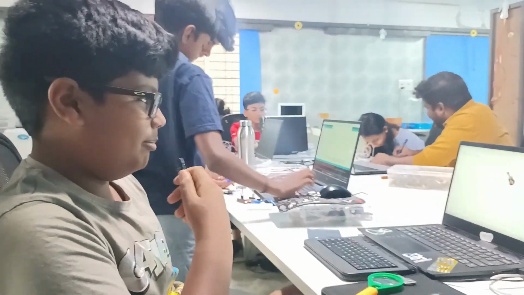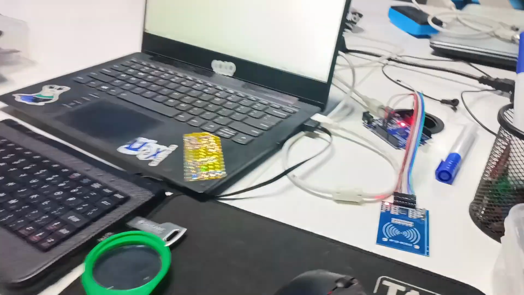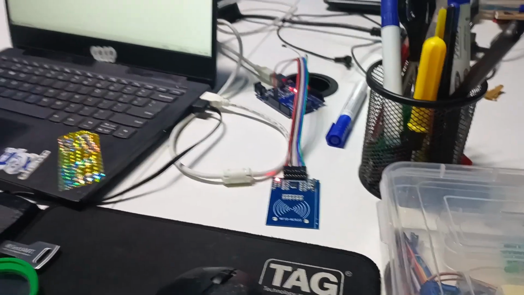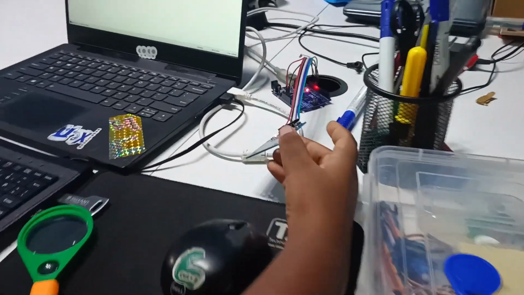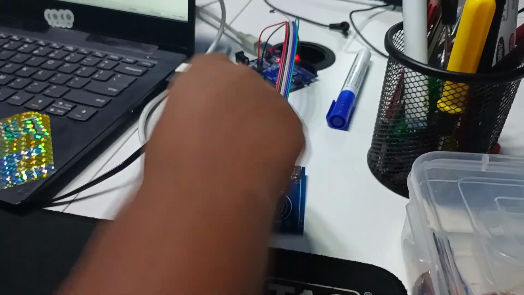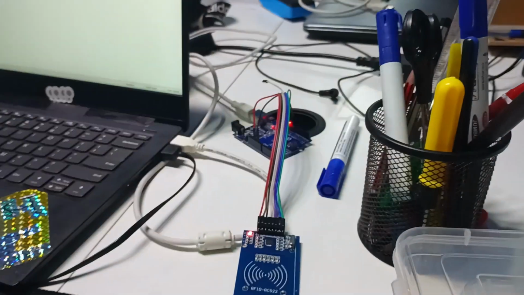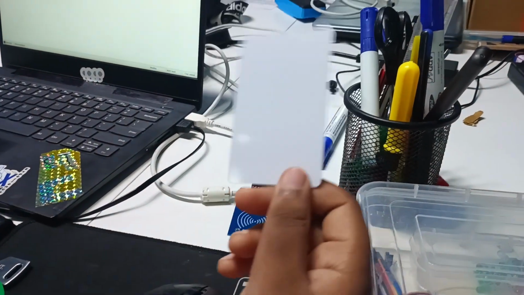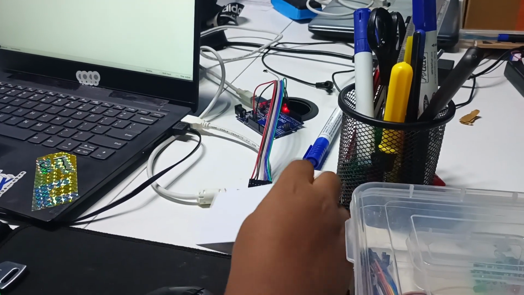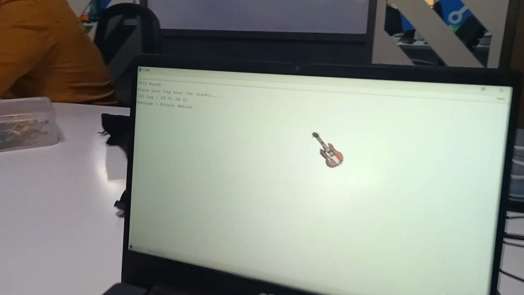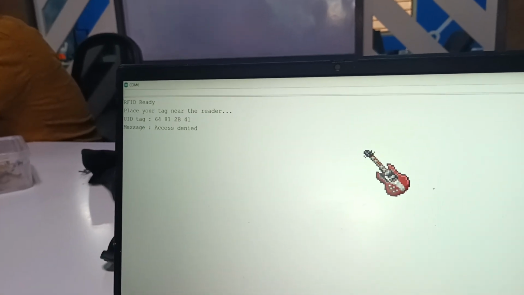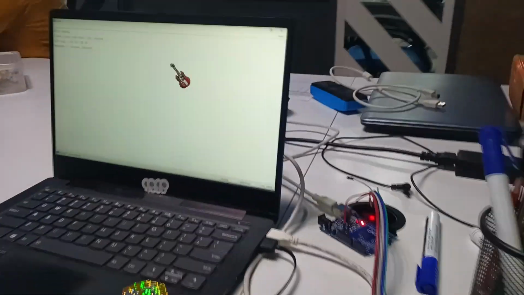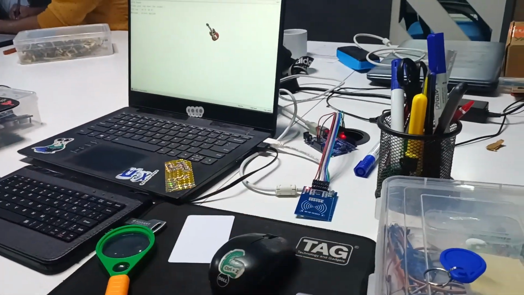This is the code I've made with RFID cards. So this is the RFID sensor. This is the Arduino. It's connected to the laptop. The code is uploaded in it. And whenever I take a card and put it on it, it tells me if the ID has access or not. Here, this card does not have access.